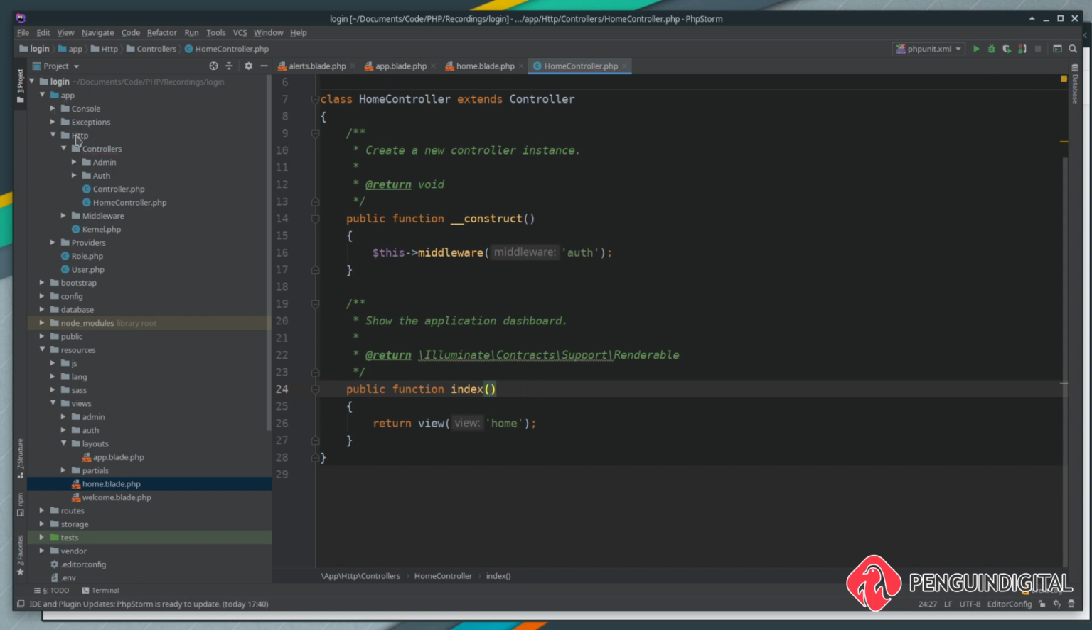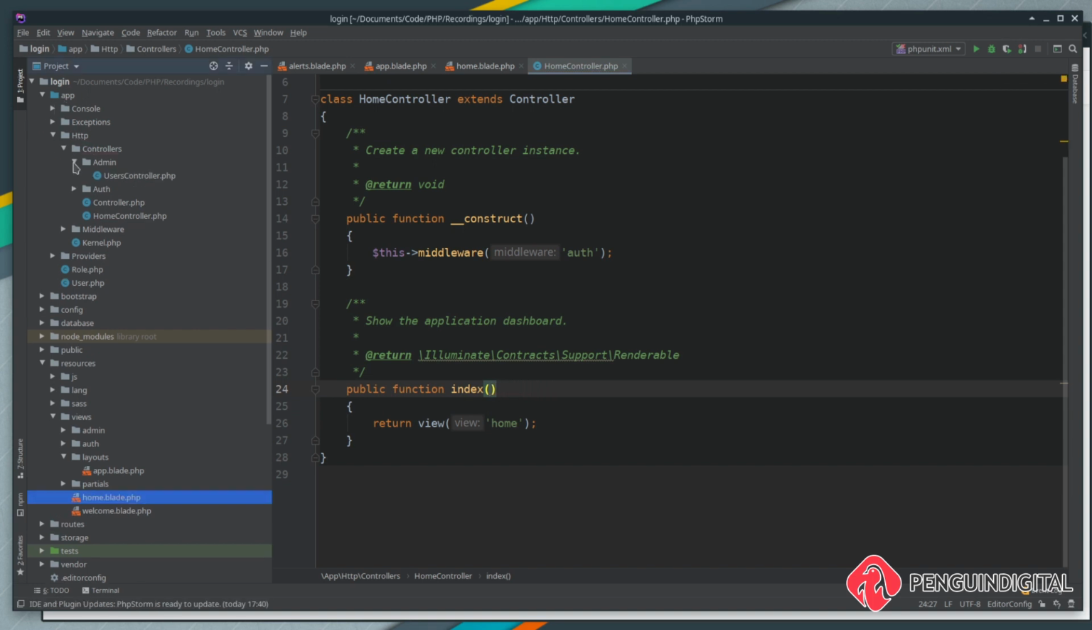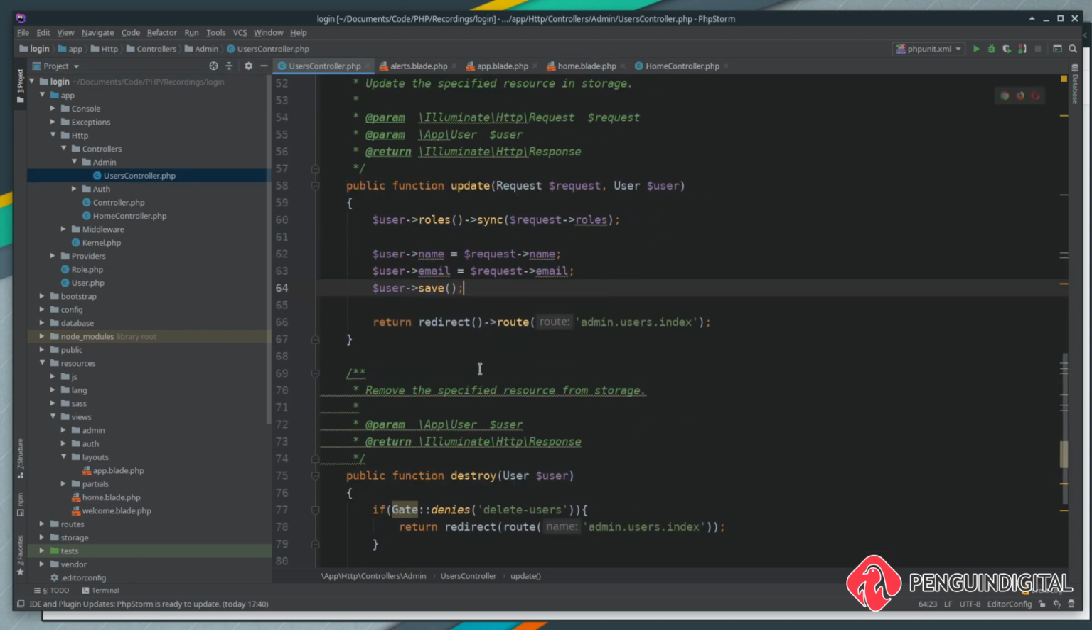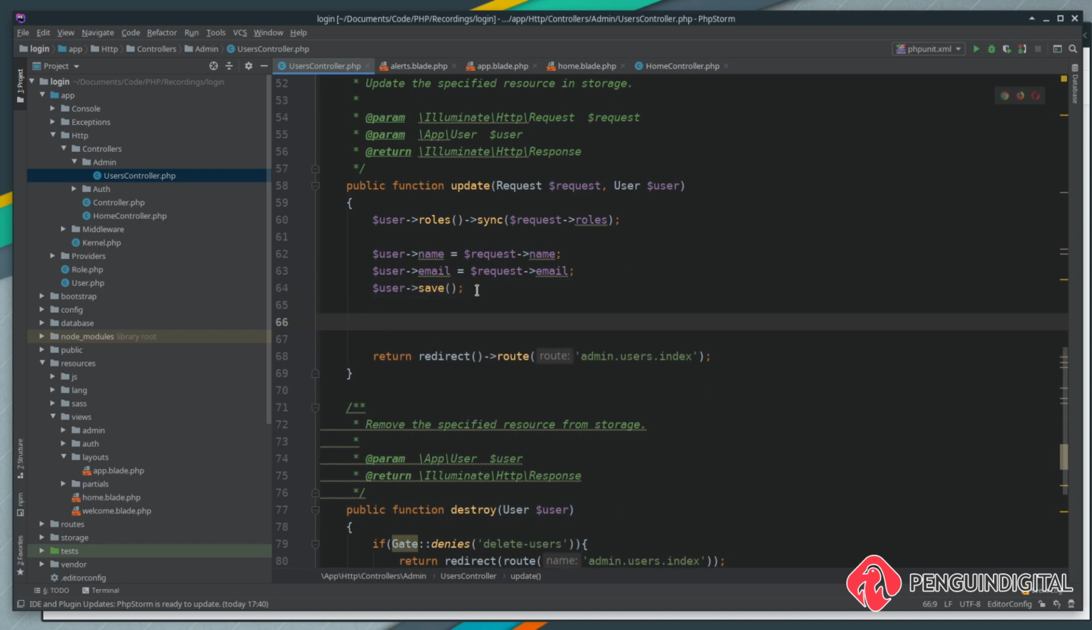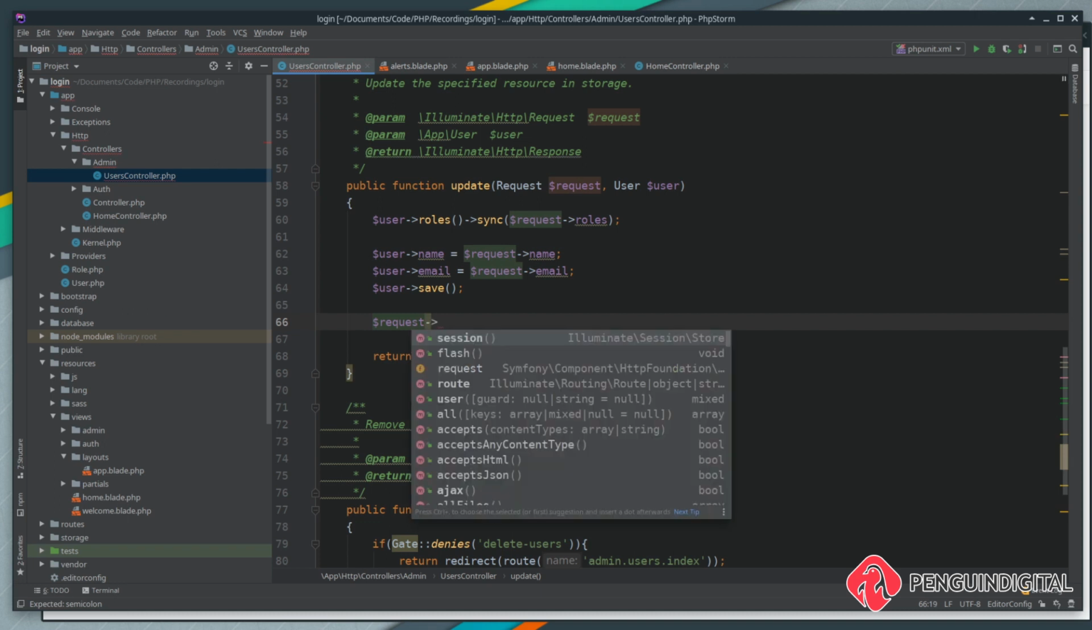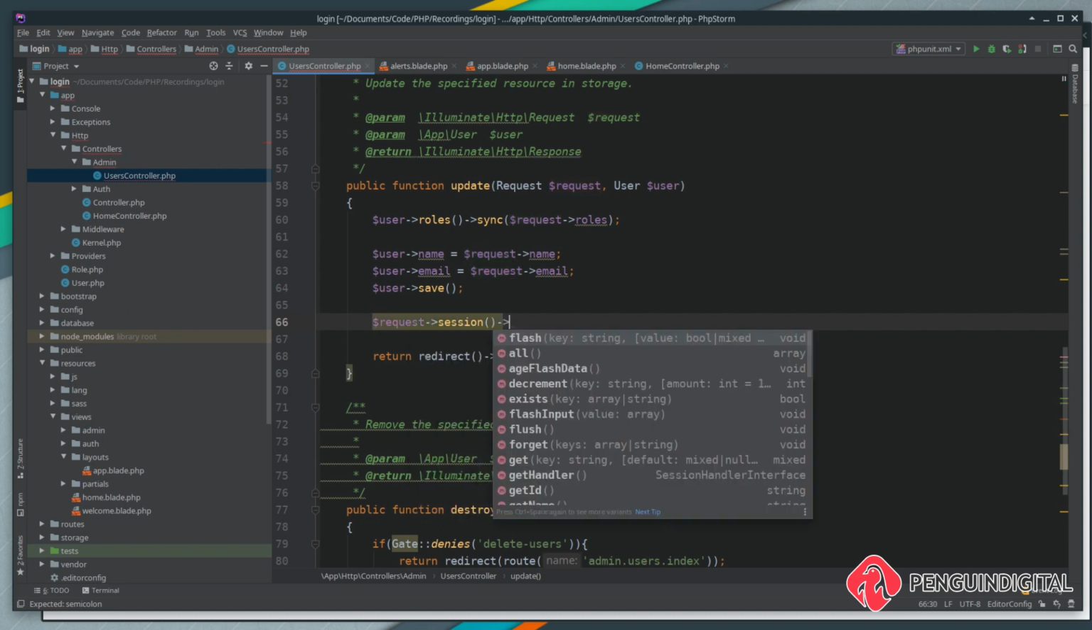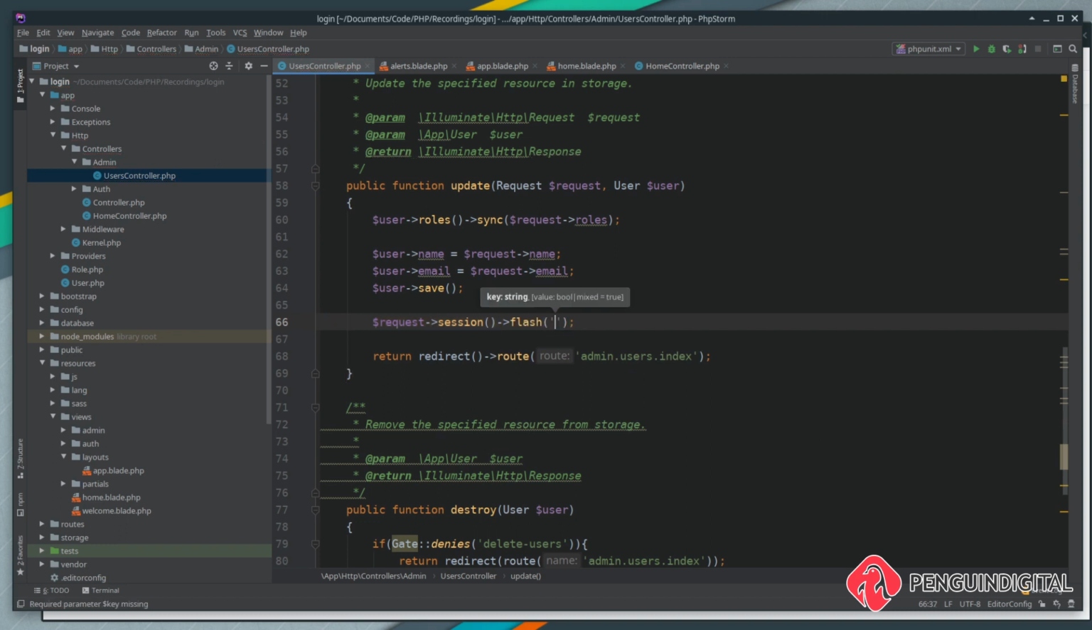So we come over to app again, HTTP. Let's go under admin and go to our users controller. And then we'll come down to our update method. Then after the user's been saved, let's create a flash message letting the user know that they've been saved. So we can do here, we can do the request. And again, it's the same as how we did it in our test. We do session, and to our session, we want to flash, and we want to flash with success. And then we can just say user has been updated.